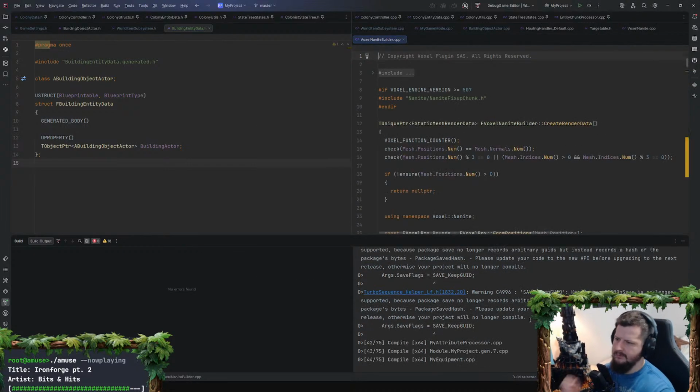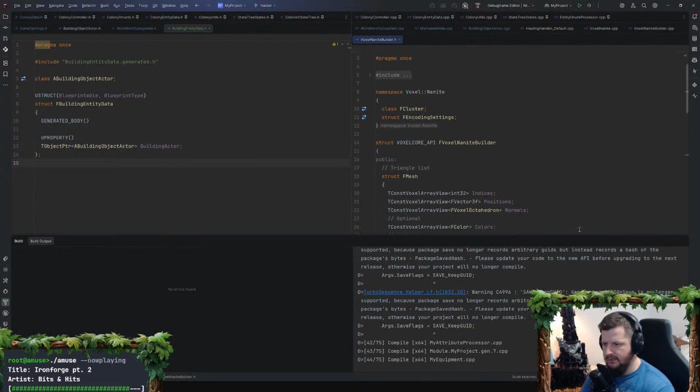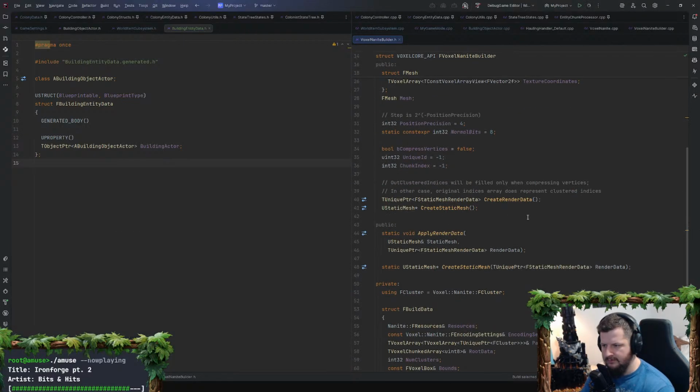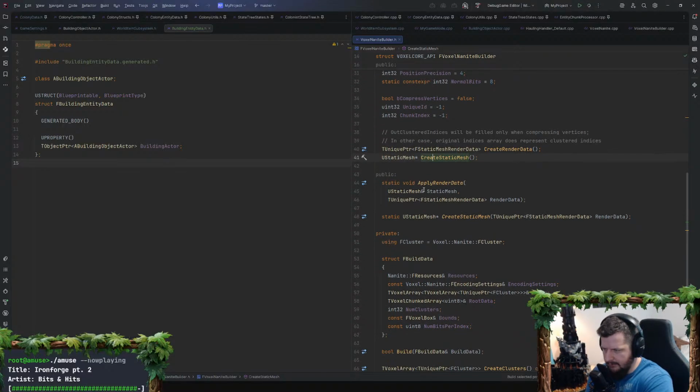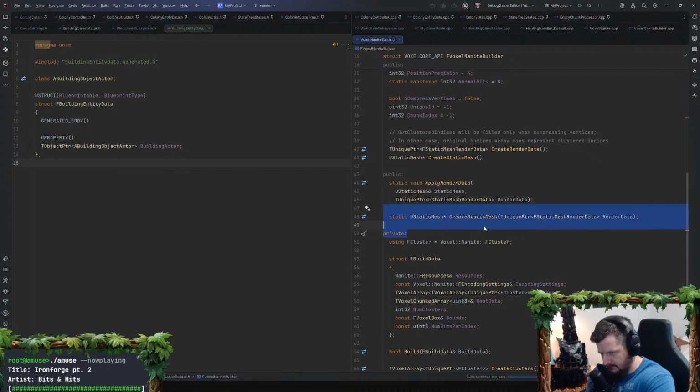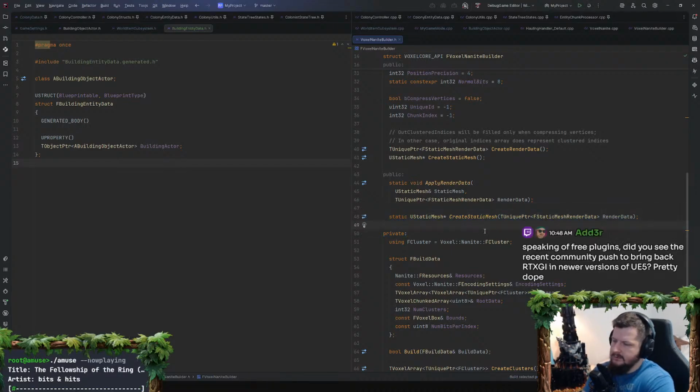Yeah, Voxel Nanite Builder. So I actually used this to merge all my static meshes into one. I was baking static meshes at runtime, which is what this is capable of. It makes a static mesh at runtime that is Nanite. So I may try to use that and see how that goes.